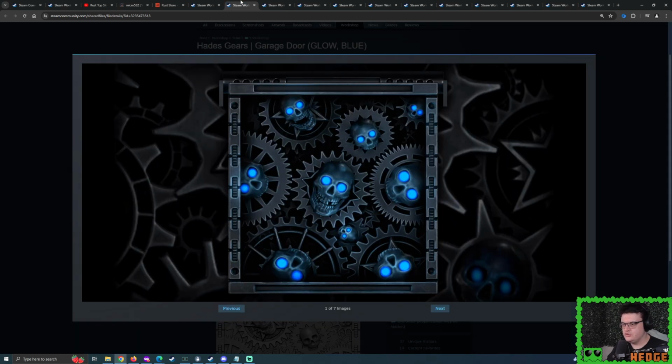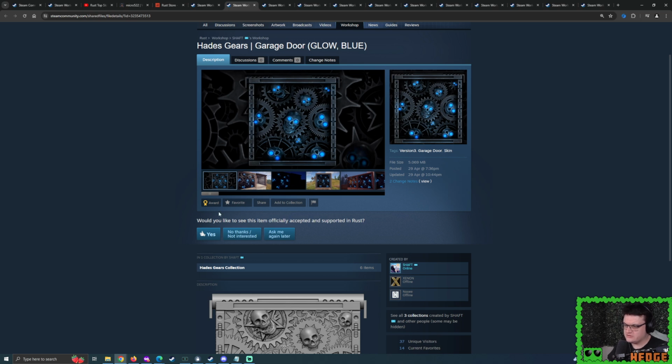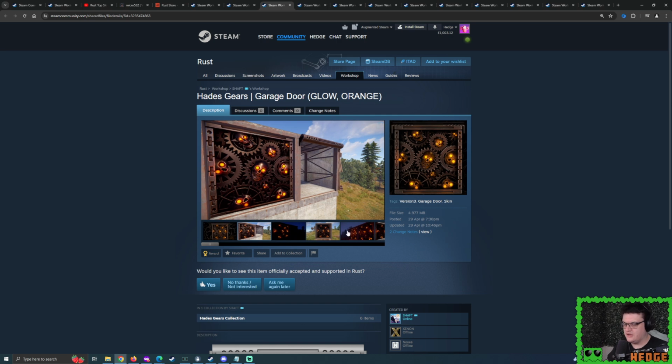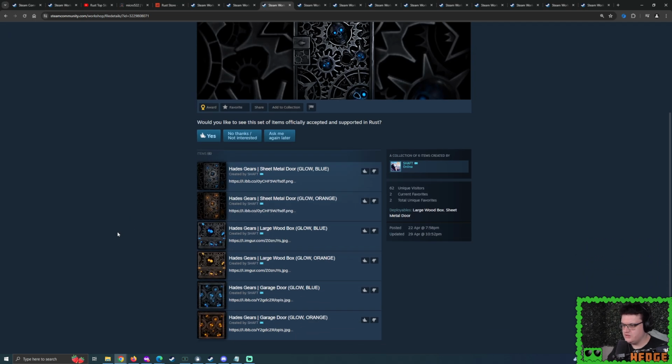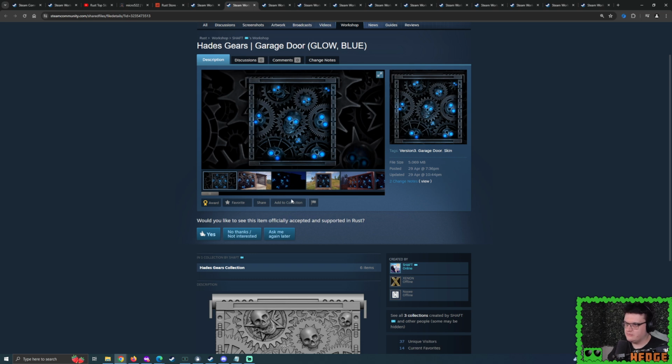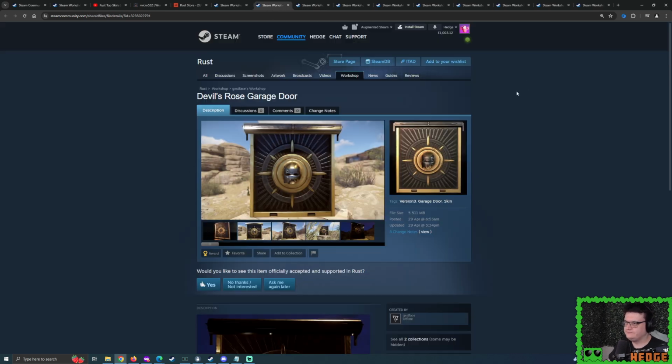Well, at the end of the day, use the power of voting. Please consider voting yes or no. Best of luck to you three, and let's see what potentially becomes of these skins. Because yeah, this is like the third deployable now. Yep. Sheet metal, large box, garage doors. So let's see what potentially comes of this. Best of luck to you three.